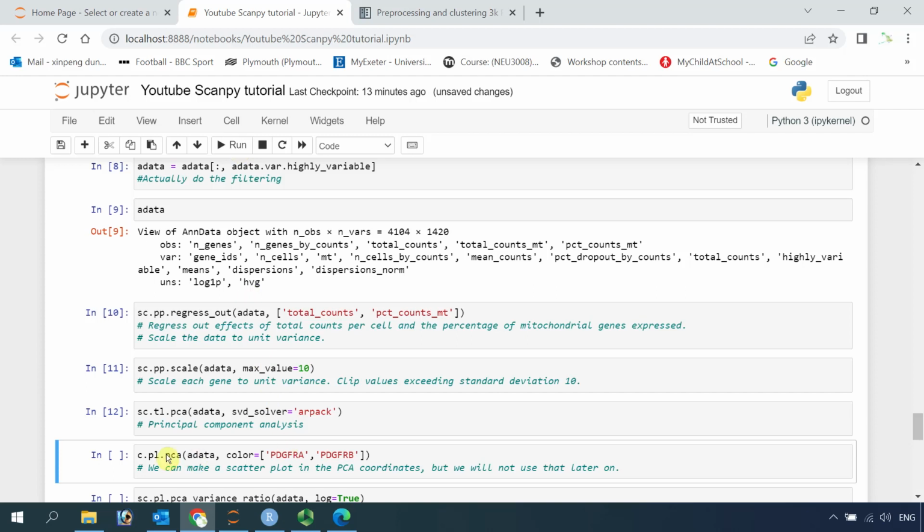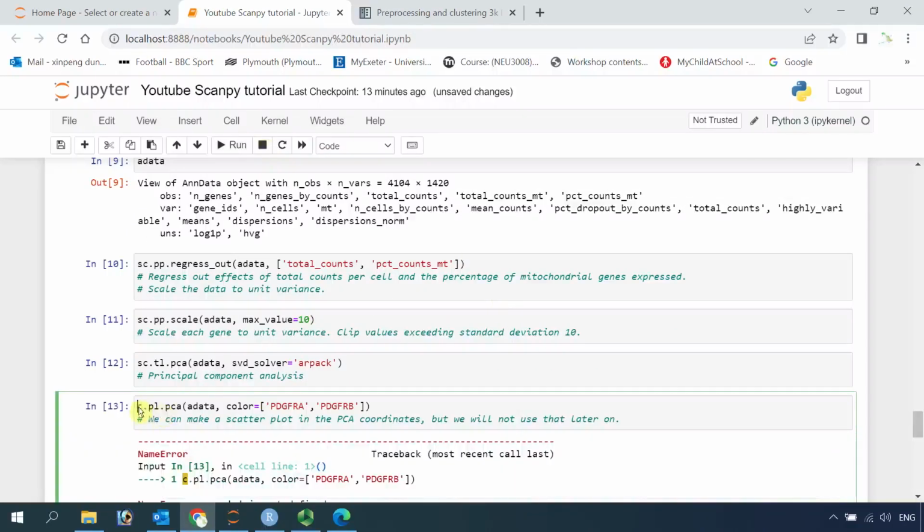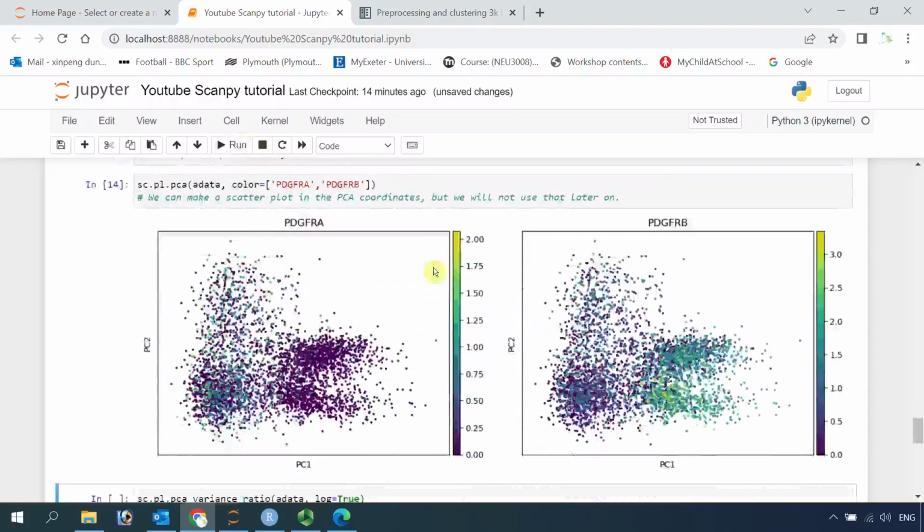So let's have a look, using the plot function to see the PCA for the genes PDGFRA and PDGFRB. PDGFRA is the marker gene for fibroblasts, and PDGFRB is the marker gene for pericytes and smooth muscle cells. The code is wrong. We can run it again. Yeah. So you can see the expression of PDGFRA in these cell clusters. We know they are fibroblasts. And the high expression of PDGFRB in this cell cluster, we know they are pericytes and the smooth muscle cells.